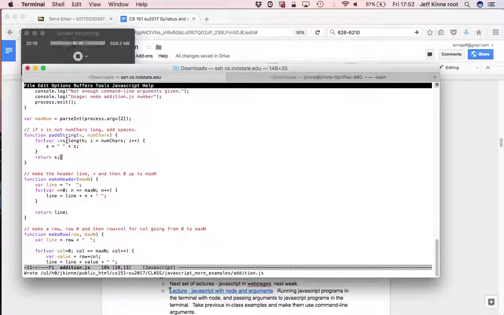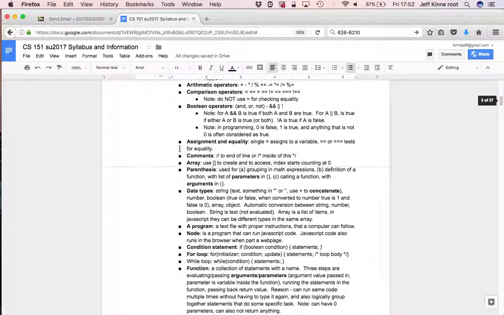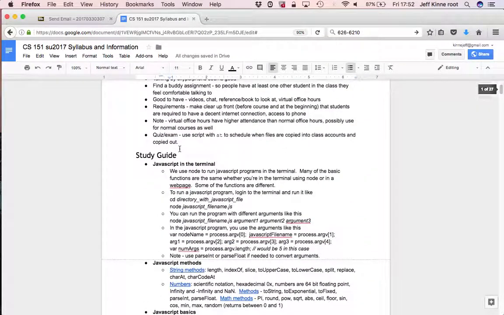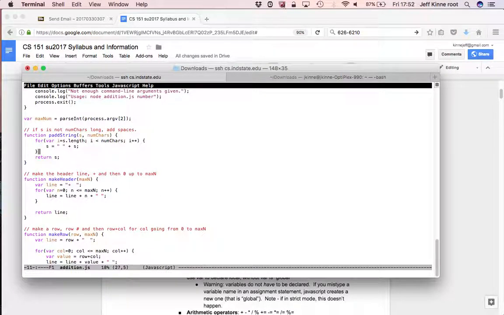Okay, and this will work as long as we have a way to get the current length of the string, and that's going to be in our list of string functions to remember. So string methods, we've got length, and it's either just like this, or it's with parentheses. I don't remember. So let's put it like this and see if we get an error message.